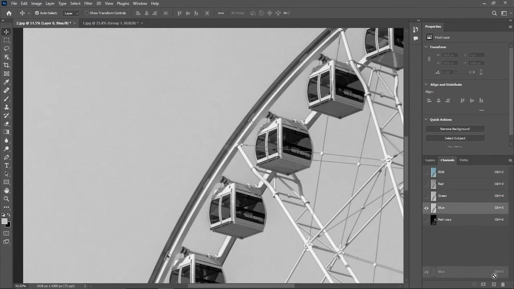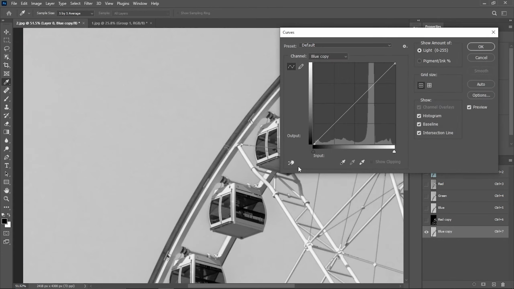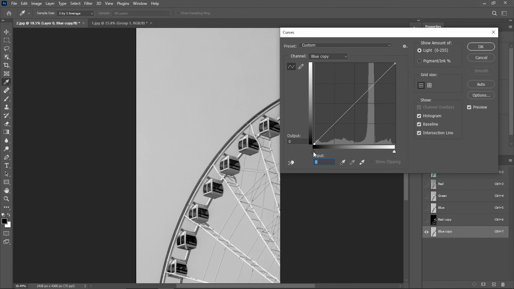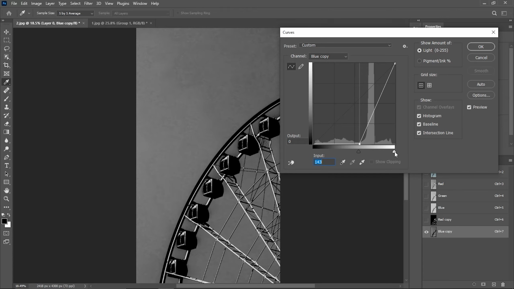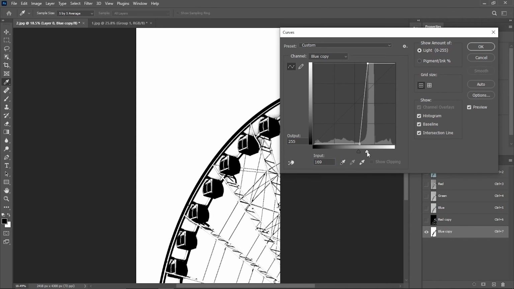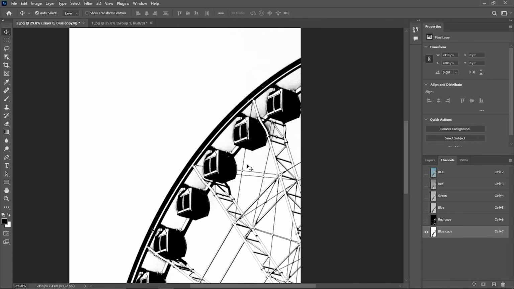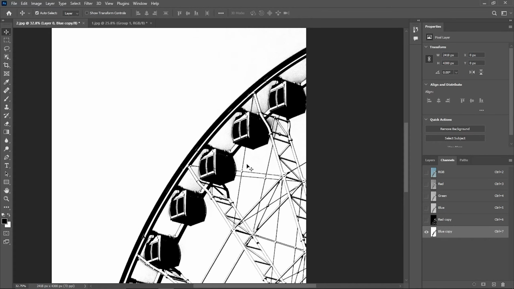So drag it and drop it on the plus icon and press Ctrl+M. Zoom out. Take the black slider towards the right and the white slider towards the left. That is perfectly fine to me. Hit OK. We have already gone through the concept of layer mask. You can easily see the subject which we want to select is right now in black.